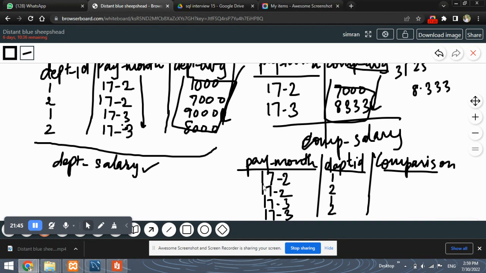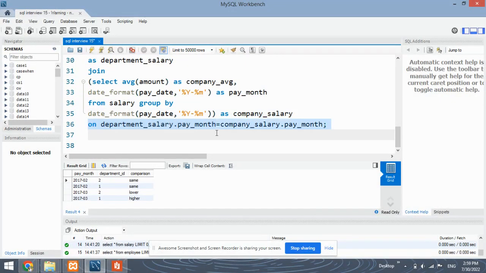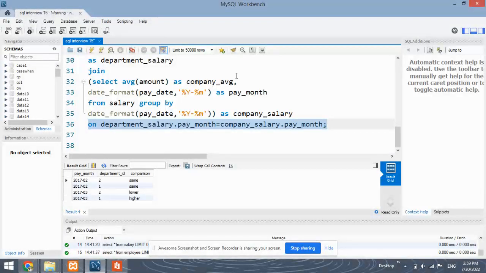So let's see. For the pay month 17.2 and for the department ID 1, which means the first column, the department average is 7,000. Check whether 7,000 is greater than 7,000. You need to consider the common pay months. Where it is given that you need to consider the common pay months, see here. On department salary dot pay month is equals to company salary dot pay month, which means these common pay month columns. So if you compare 7,000 with 7,000, both are same. So this will be printed as same. Correct? Because we have given the three cases in that format only.